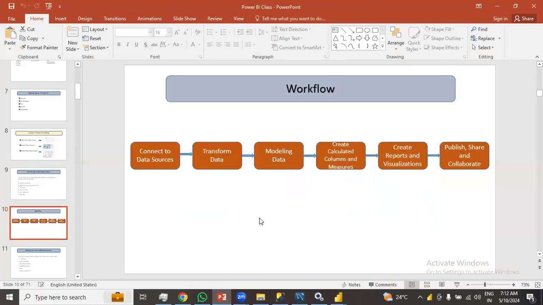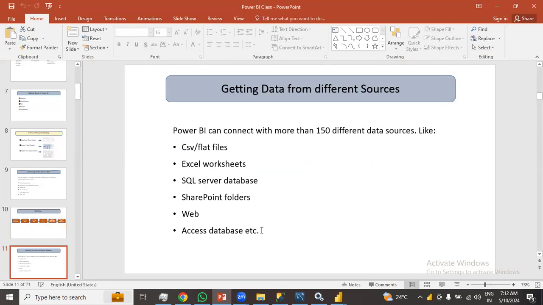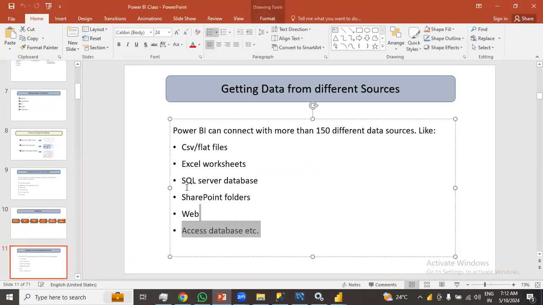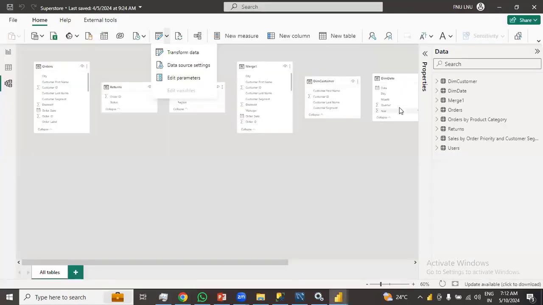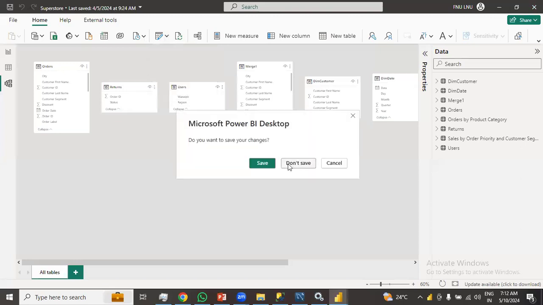So is the workflow clear with everyone? Yeah. Great. So let's start with the basics. Let's start with bringing some data into Power BI. Okay. And to bring the data into Power BI, first, let me close this particular file and let's start afresh.